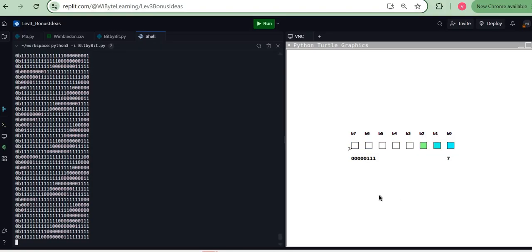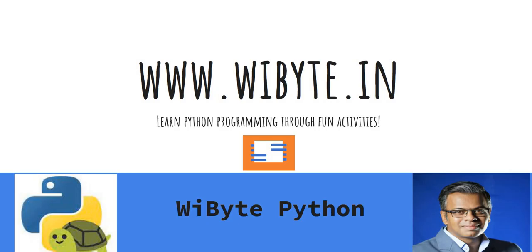I hope you found this interesting. In general, building activities is a fun way to learn programming, especially for an activity like bit by bit. You see how vivid this has become because we are building this LED matrix activity. Look at our website. We always learn programming through such fun activities.